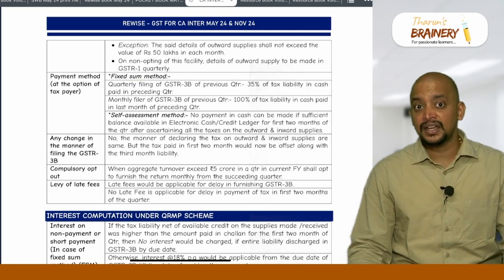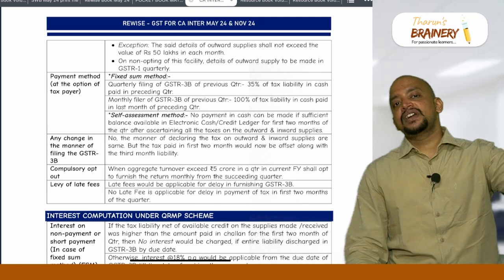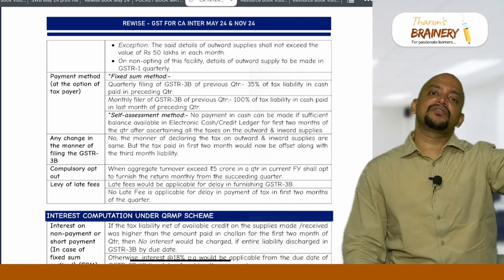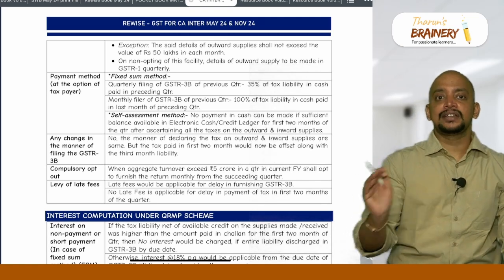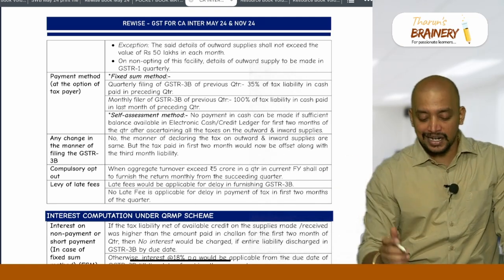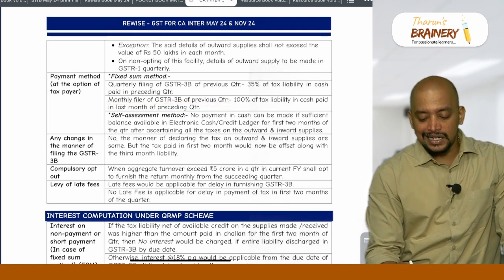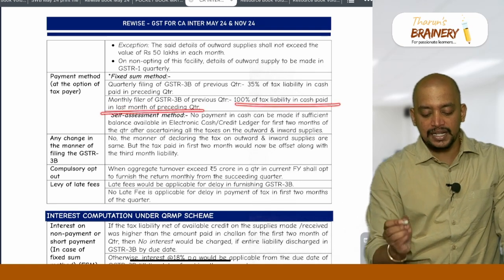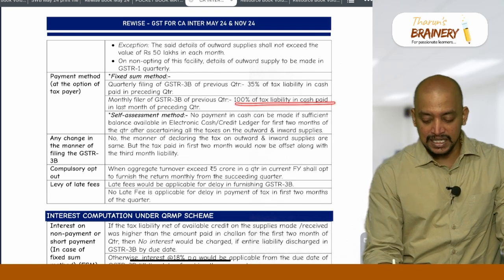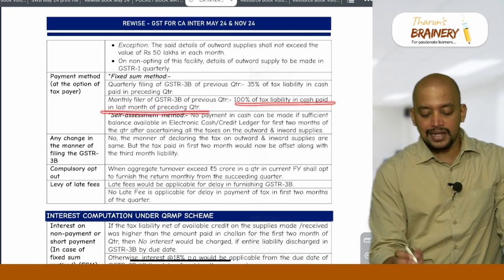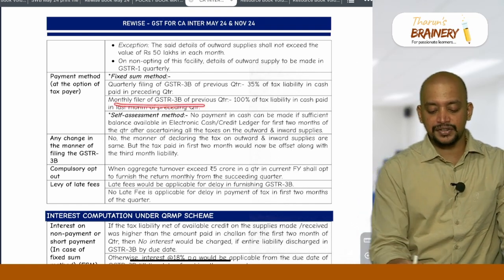Fixed sum method says, you check your 3B, the previous 3B file. The previous 3B file is monthly 3B. Now see whatever is the net liability of the previous month, 100% of that you pay as the fixed sum method liability for the first month and second month. Monthly filer of 3B of previous quarter, 100% of tax liability in cash paid in the last month of the preceding quarter we will pay now. That is monthly filers of 3B.